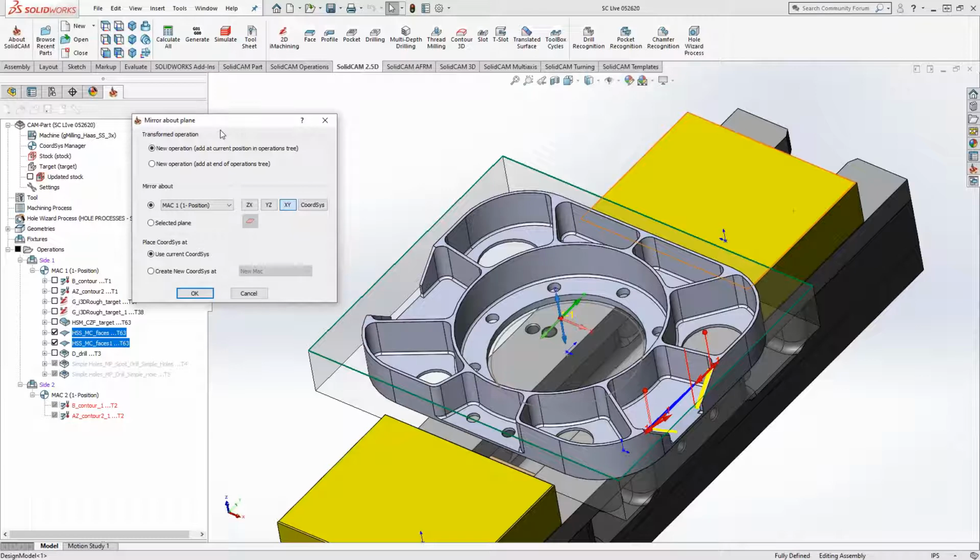So what we can do with the mirror operation is we can add a new operation at its current position in the tree, which would be advantageous because if we want to save the tool changes, maybe use the exact same tool, which in reality is probably what we're going to do, or we can add it at the end of the tree. This is a little useful if you're doing a left side and a right side of the part, and you want to generate operations for left side, right side, but you want to do all the left side first and then all the right side second. That's when you could use that end of operations tree.